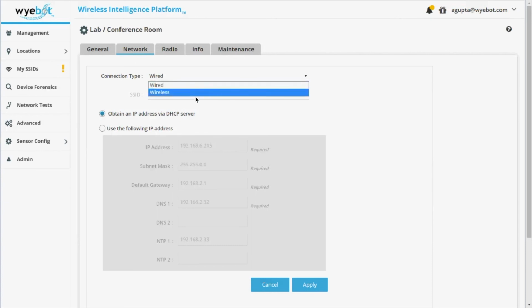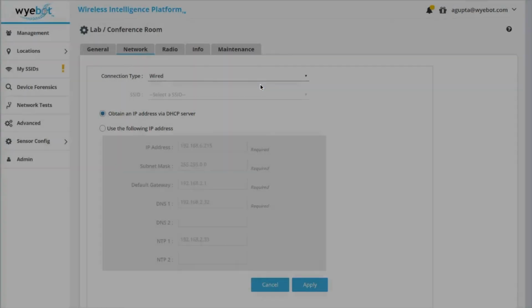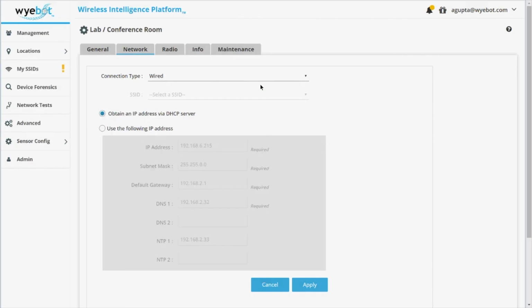It is certainly possible to change that to wireless, and if you ever need to deploy the sensor in a location where you don't have an Ethernet cable that you can run in, then you can configure the sensor to do so as well. The only limitation to running a sensor on wireless is that it's not available to run network tests.